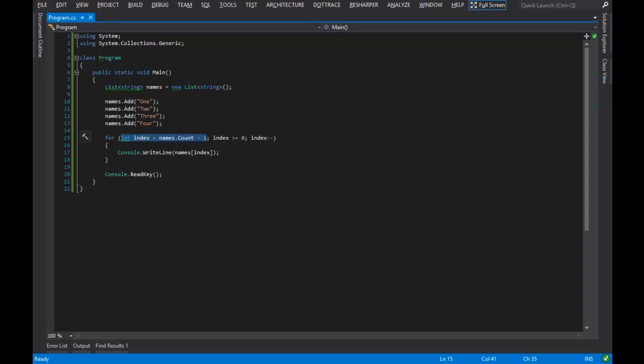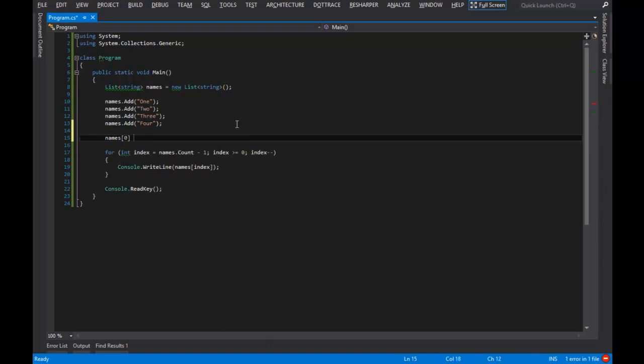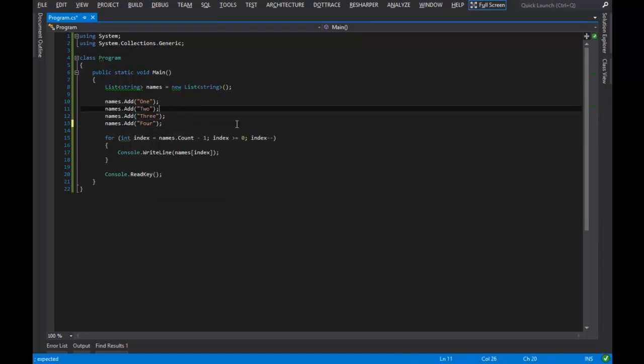Remember, arrays and collections are 0 index based, meaning that names at 0 is 1. Actually, hold on, let me do that. Names at 0 is that, names at 1 is that, names at 2 is that, and names at 3 is that. That means we want our index to start at 3. Well, unfortunately, names.count is going to return 4 because there are 4 elements in the collection, so we have to subtract 1 from it to get our first index.